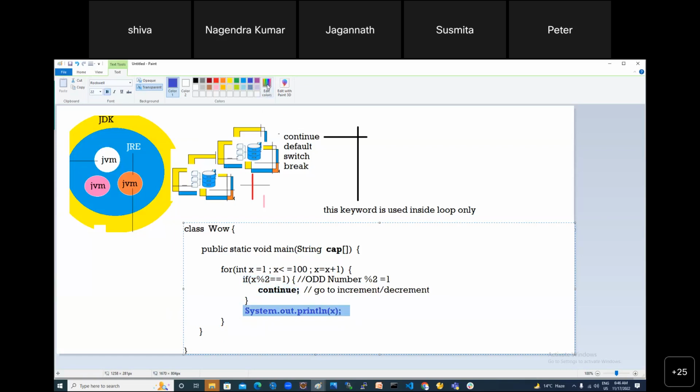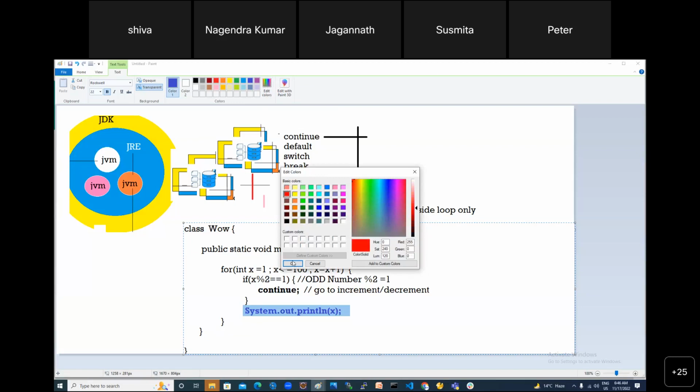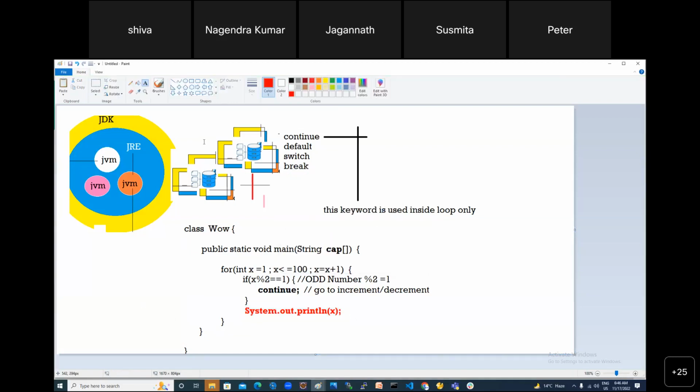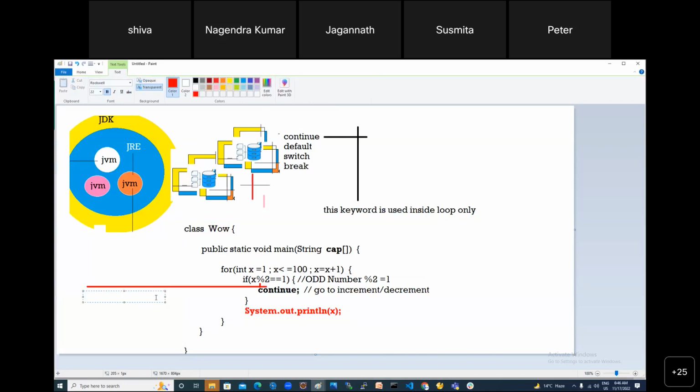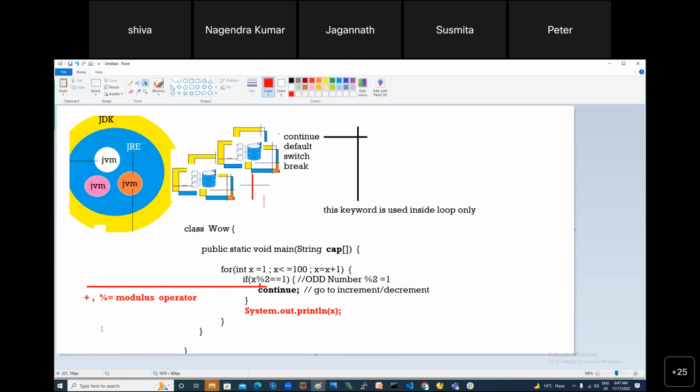Percentage is called modulus. It is called the modulus operator in programming languages. You know plus and minus are operators, right? Percentage is known as the modulus operator. Are you following me? This operator gives you the remainder, as in mathematics also. You know it, right?